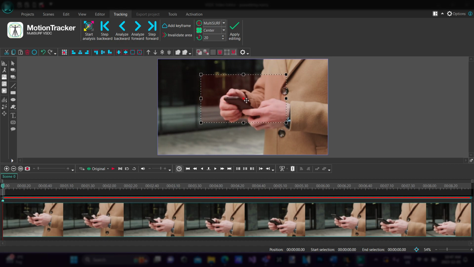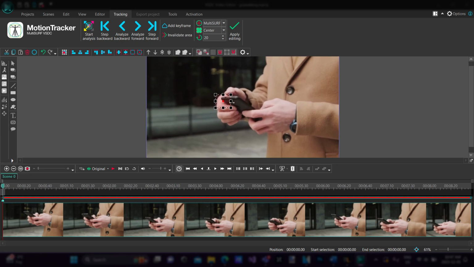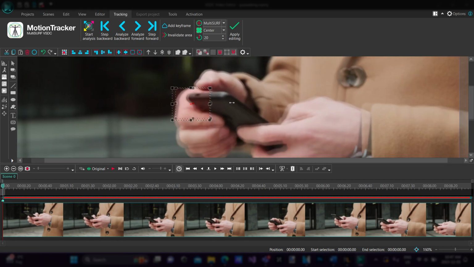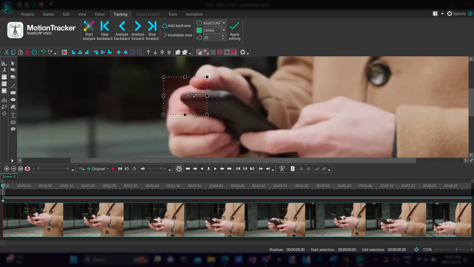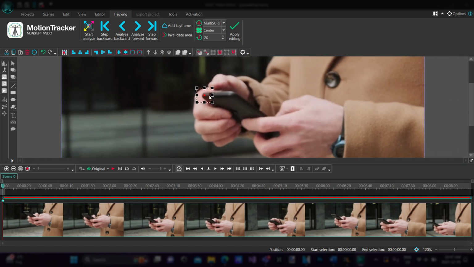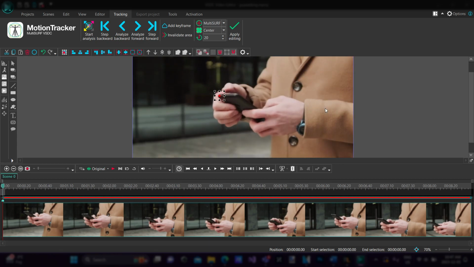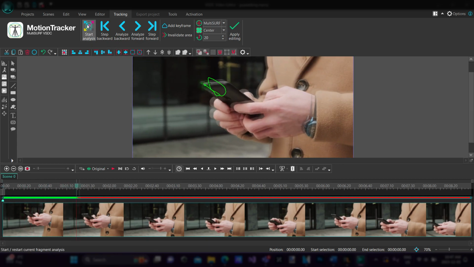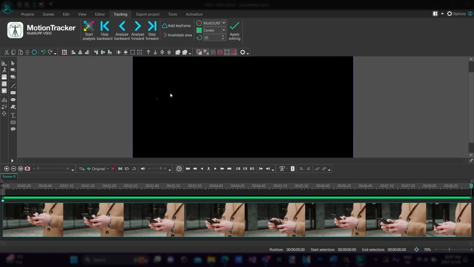And I want to track the movement of the phone. So the secret to motion tracking is finding a piece of what you want to track. So for example, holding control and zooming in with my scroll wheel, I'm going to pick the edge of that phone because it's contrasted nicely with the hand of this dude. And that should be good enough to track this phone pretty easily. So I'm going to hit start analysis. And as long as I see some green, it's all good. If there's no red in here, it's good.